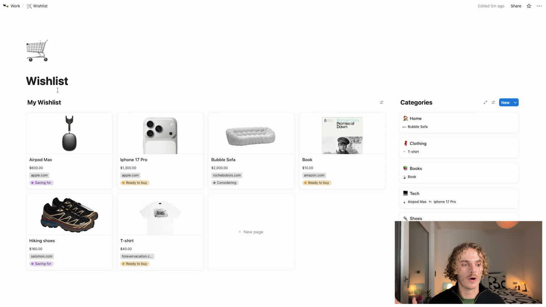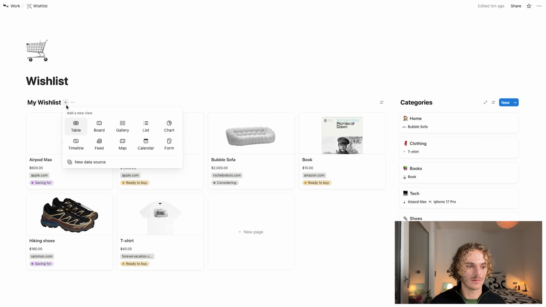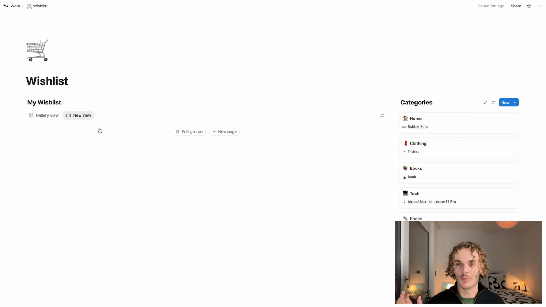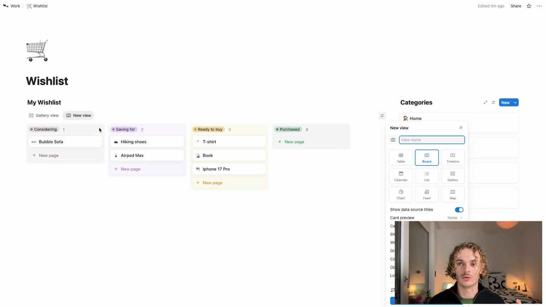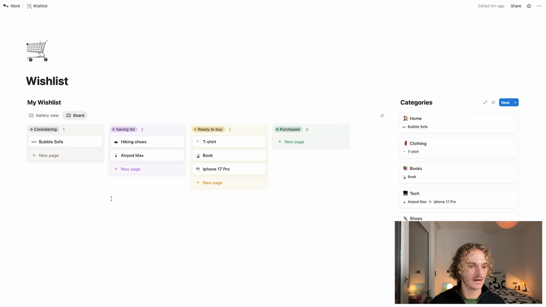Let's add a few more views in the wishlist category. So here you have all your items that are not sorted or not grouped. All you need to do to create some new views for a database is click on the plus icon just beside the name of your database, add a new view. Here it will be a board view that is really great to group and to see all your items by a different property. So here, as you can see, it's grouped by status, which is really great.